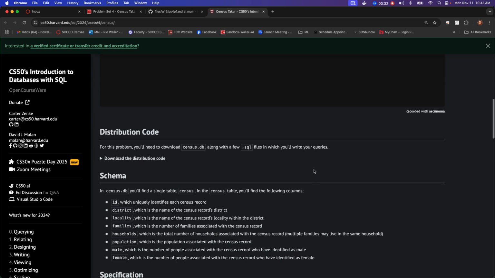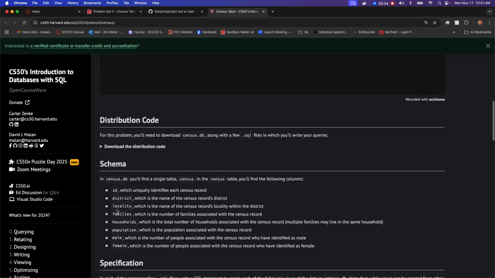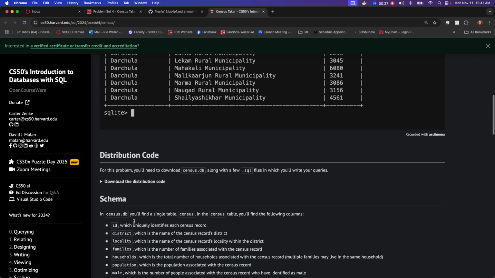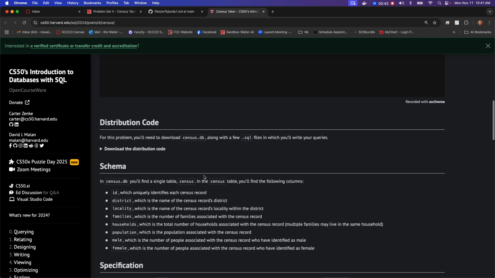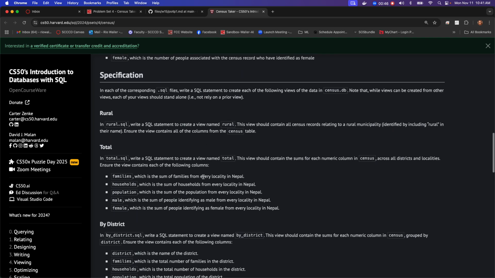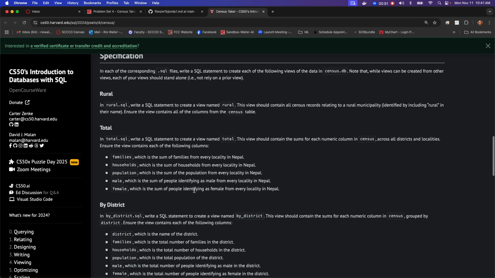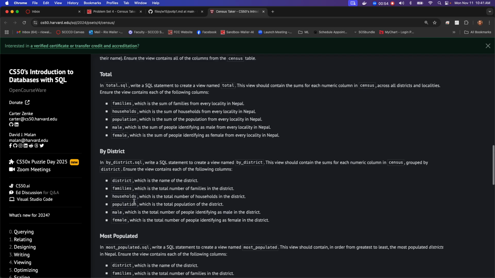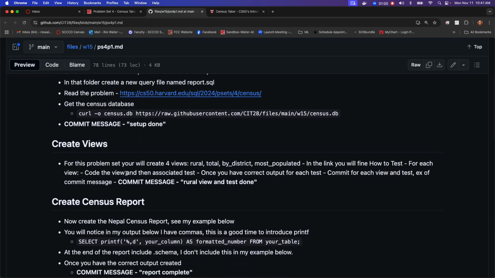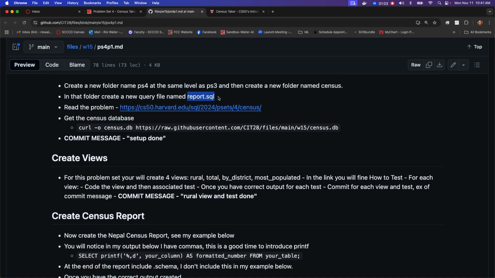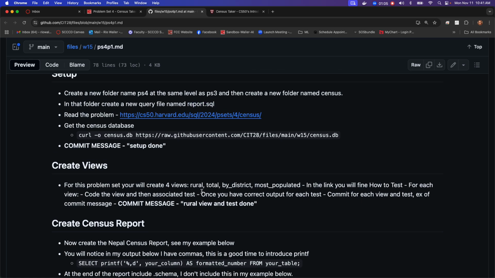So you are a census taker, okay? And you have all this data from various districts, localities, families, throughout the Nepali territories. In the problem set in CS50, it has you create different SQL files for every one of these, which basically turn out to be a view for 4 views. But what I have you do is create one file that'll be all in the report SQL file. So the 4 views are rural, total, by district, and most populated.